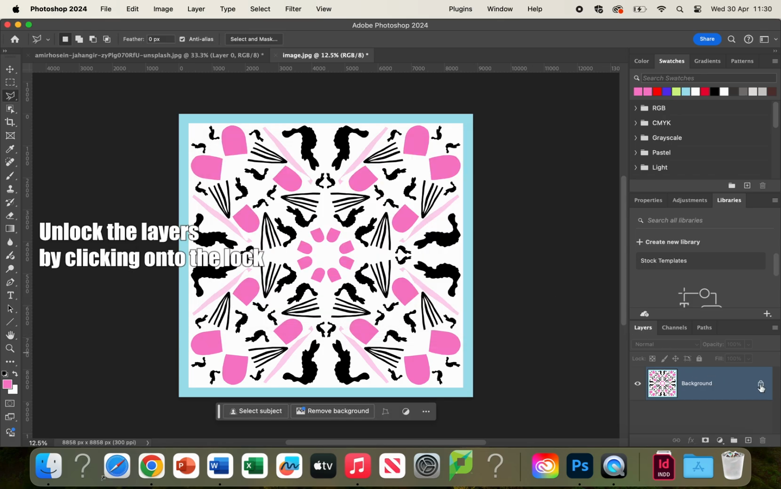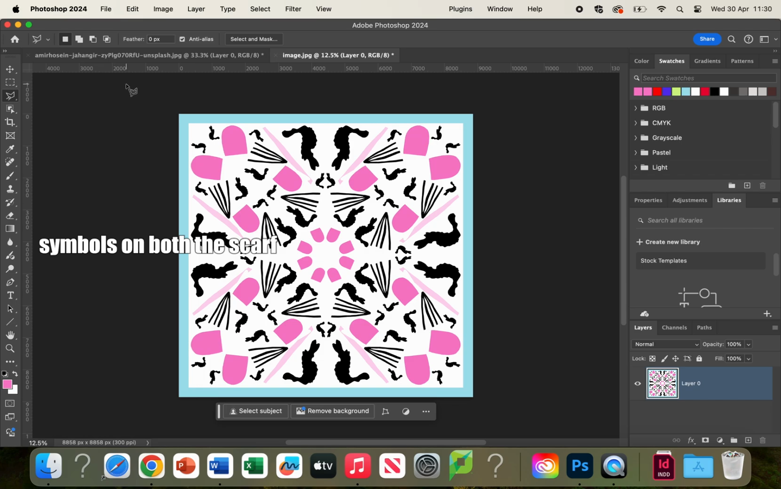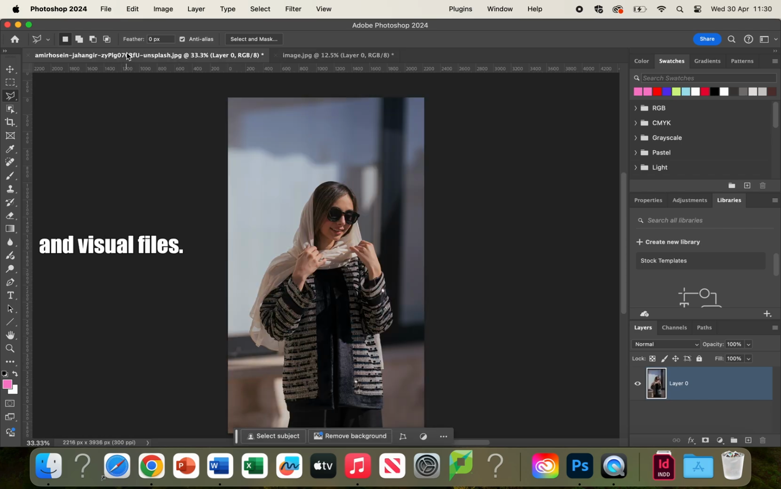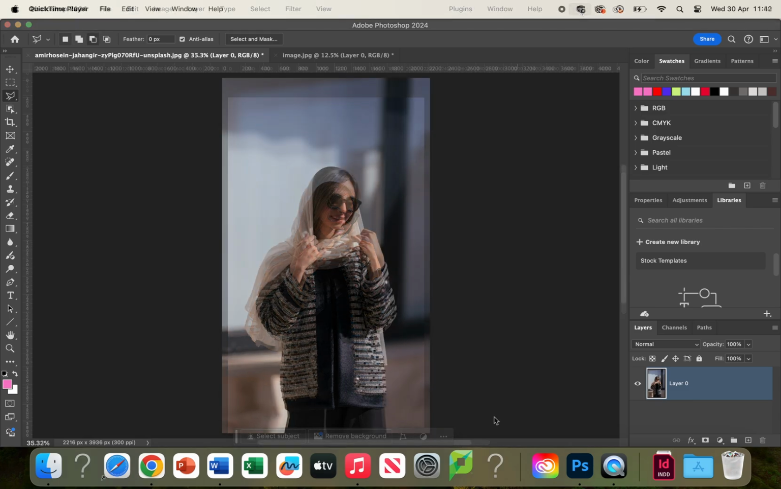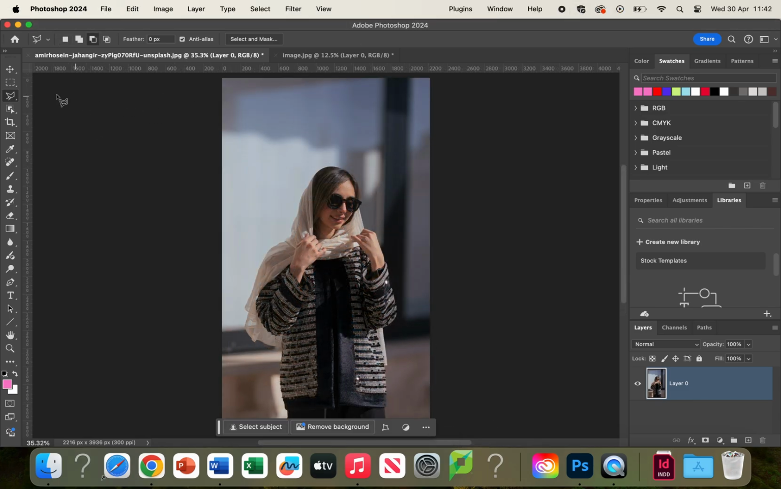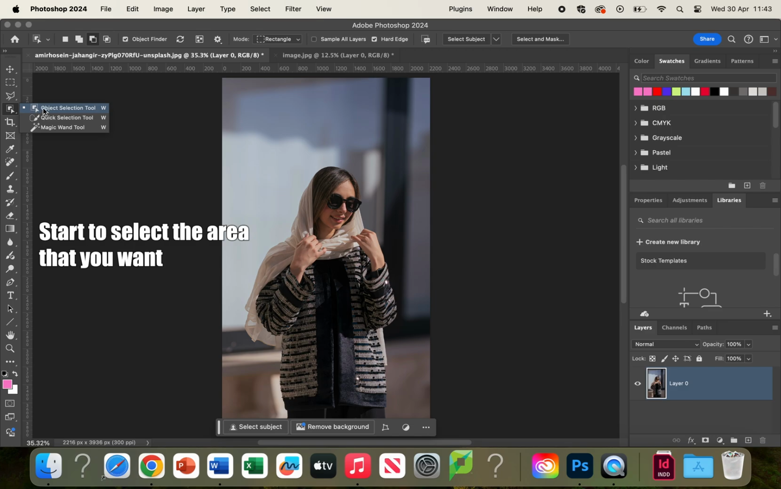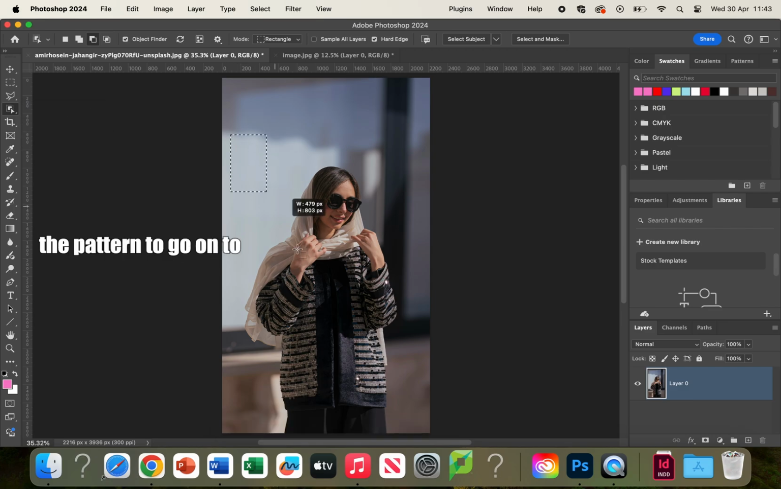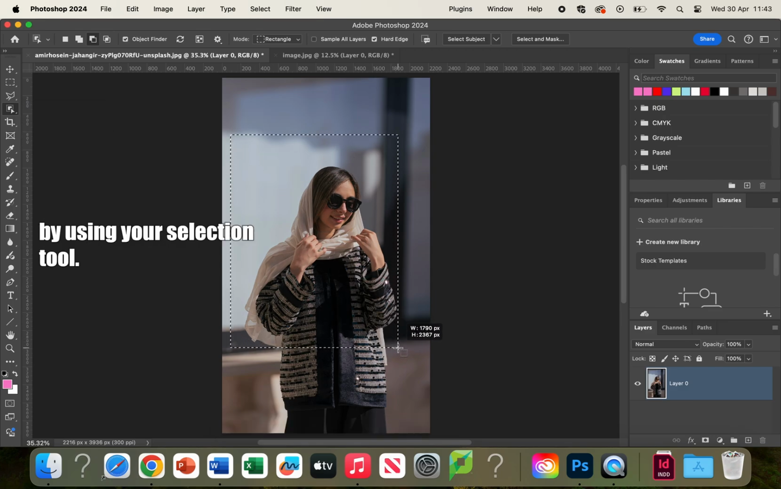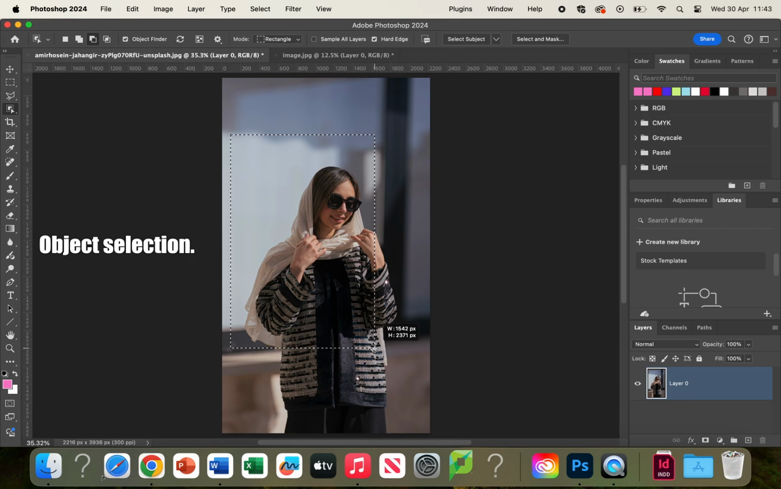Unlock the layers by clicking onto the lock symbols on both the scarf and visual files. Start to select the area that you want the pattern to go onto by using your selection tool, Object Selection.